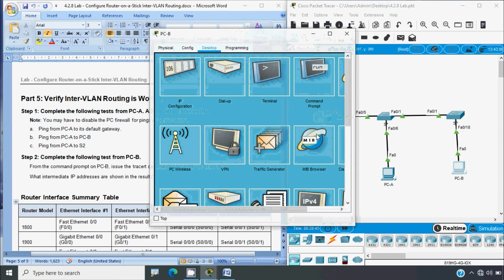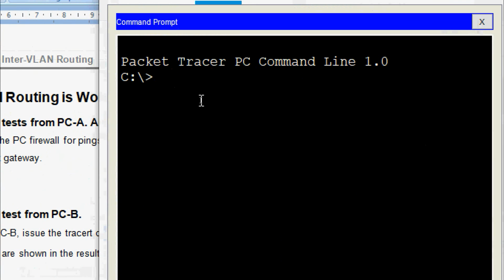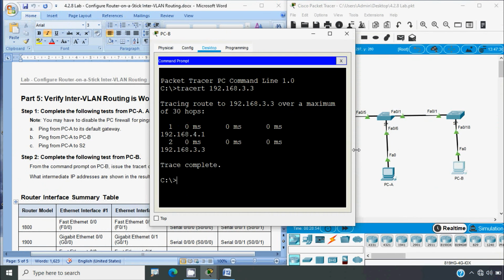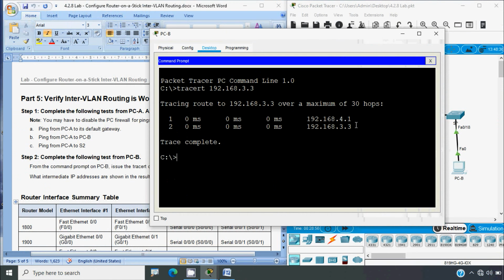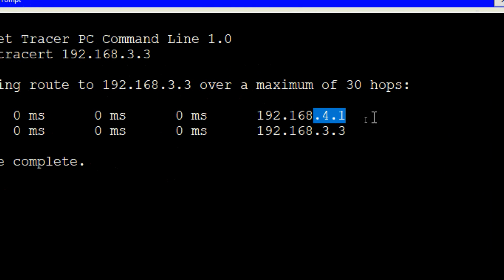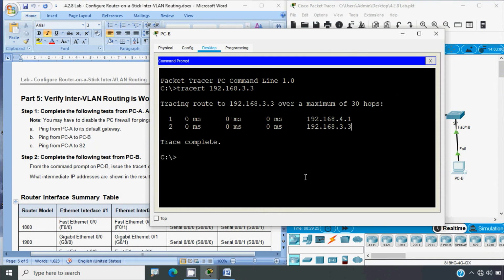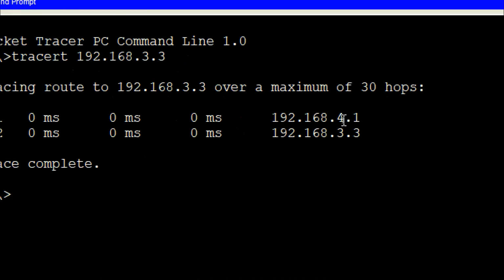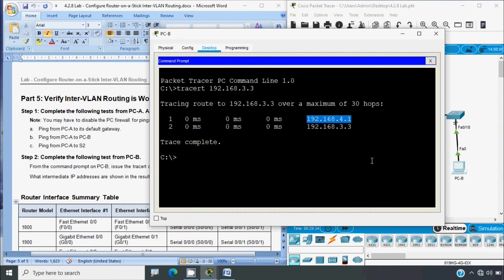We'll go to the PC-B command prompt. Here we will give a tracert to PC-A, and here we can see the details: 192.168.4.1, then 192.168.3.3. The intermediate address is 192.168.4.1. This is the default gateway for this PC-B.